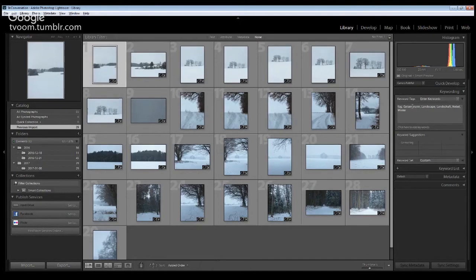Geisenbrunn is actually the name of the place. Landscape, and I usually tag my photos or keyword my photos with both the English and the German words, which is kind of weird, but it is what it is. So landscape, Landschaft, Nebel means fog, and winter, which is the same word in German as in English. Really? Yeah, winter and winter.